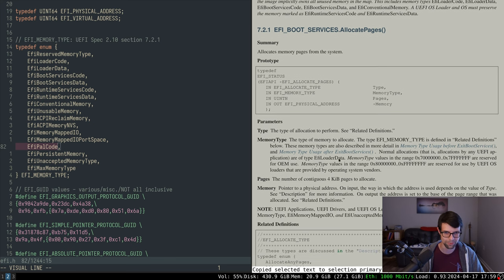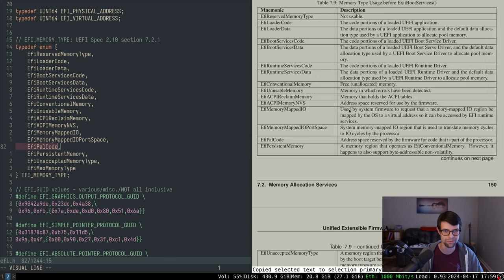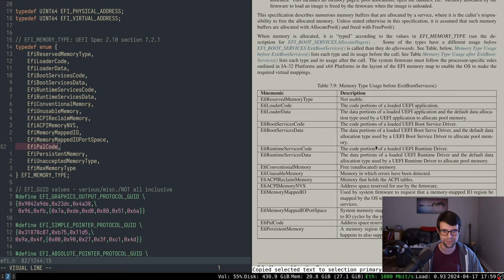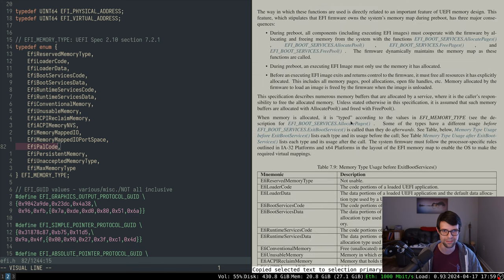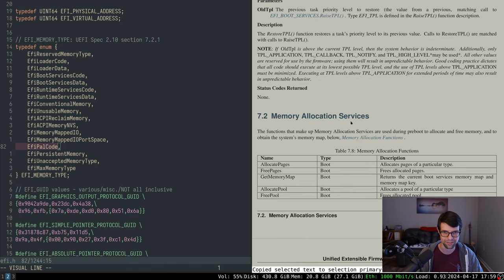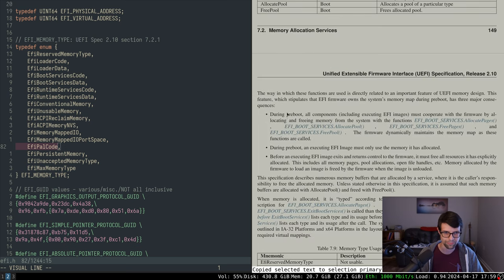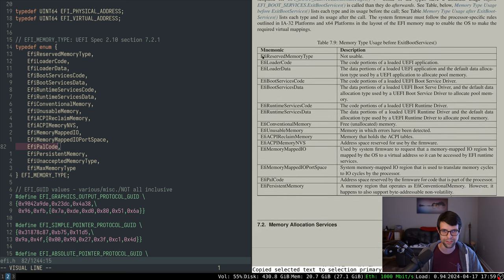Here, memory type usage before and after exit boot services. I think that's chapter 2. Or is it still chapter 7? I don't know. Anyway, the memory types before exit boot services here in section 7.2, memory allocation services. So reserved is not usable. If for example, we want to get a total count or otherwise delineate which types we can actually use in our code later if we want to pass in a memory map to our kernel, which would be useful. So I'll pass it in probably as a kernel parameter. But if we want to look at and query the memory types, which ones can we actually use as part of an OS or later on?